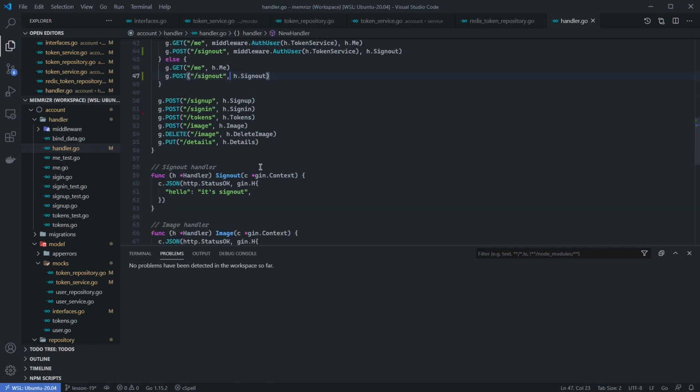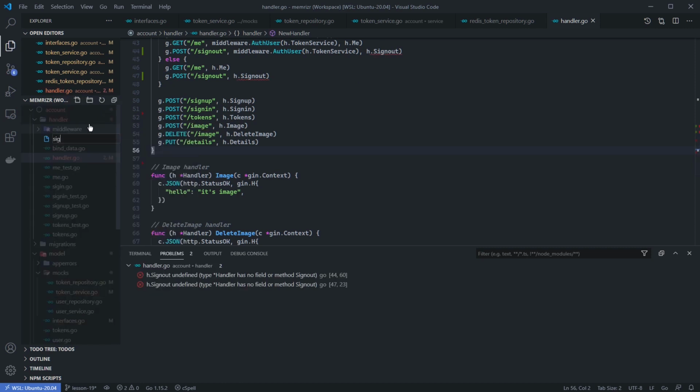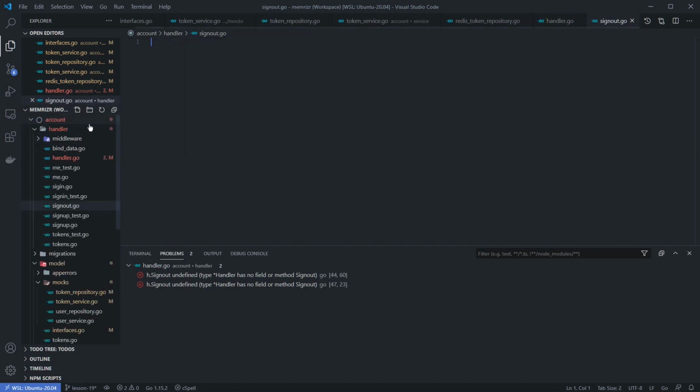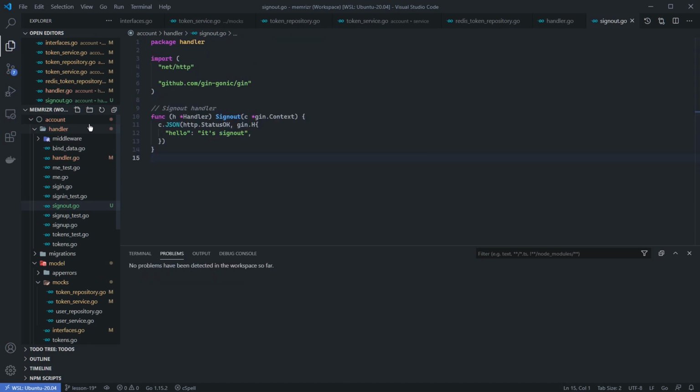Excellent. Now we want to take this signout handler, we will cut this, and we'll go to handler, and go to new file, and create a file called signout.go. We'll make this a package handler, and add our basic handler here. The implementation for this actually won't be too bad because this request body really doesn't come with anything other than the authorization header, which is handled in the middleware.